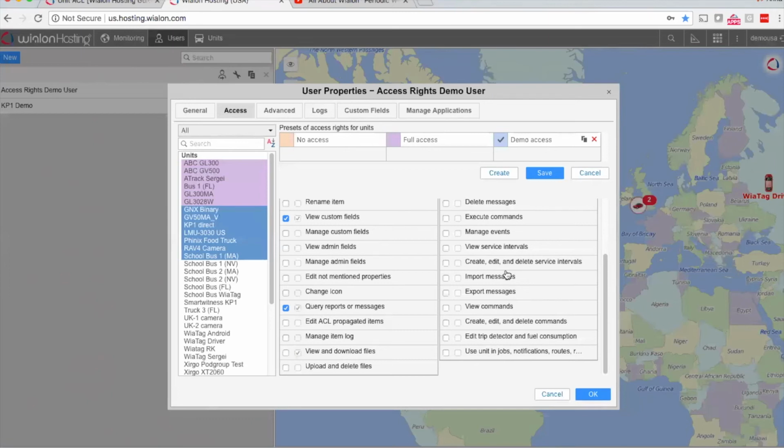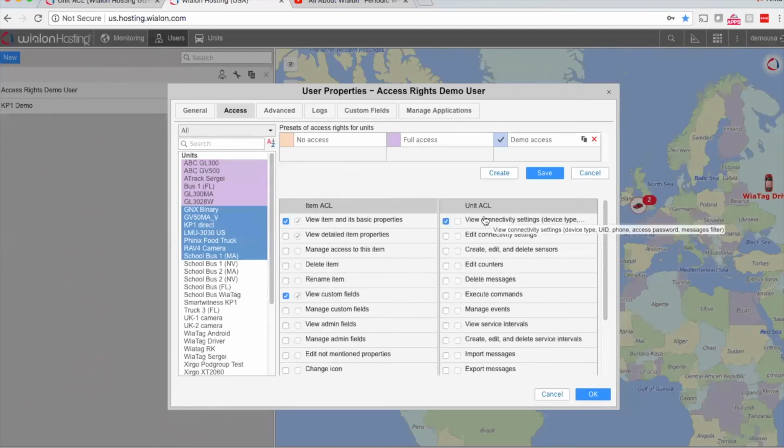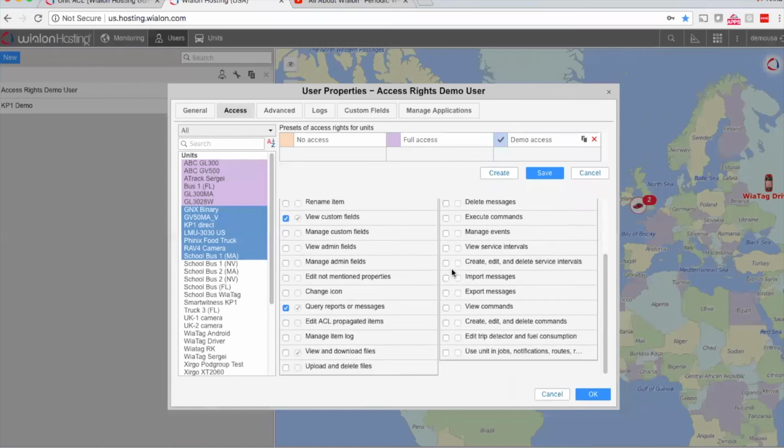Your customer is not going to work with import-export settings, and that's something that would involve some training on the system. And on the right column, when we talk about special rights, let's actually not give them the possibilities to see what the device type of your unit is or what the unique ID is. So the less is better.